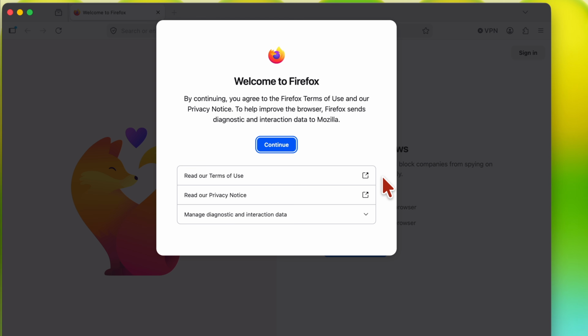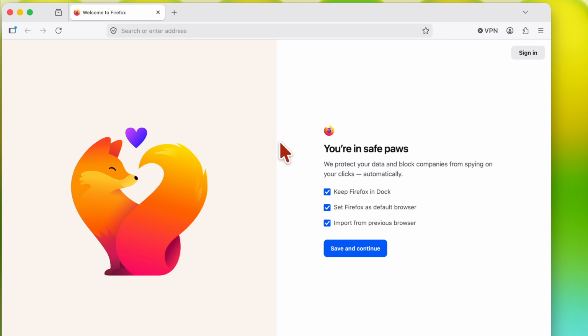And Firefox has terms and conditions I have to agree to. And then I have all these little checkboxes right here where if I want to set as my default browser, keep Firefox on the dock, sure, I'll do that. Import from a previous browser, so that's if you have a browser already, you can import it in.